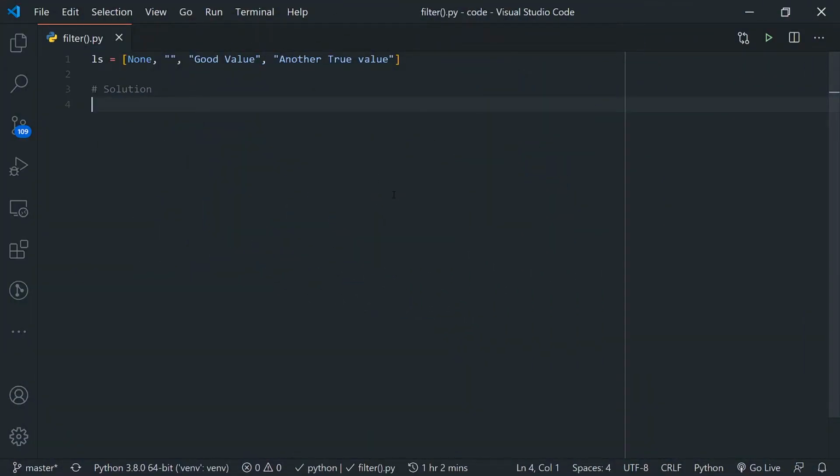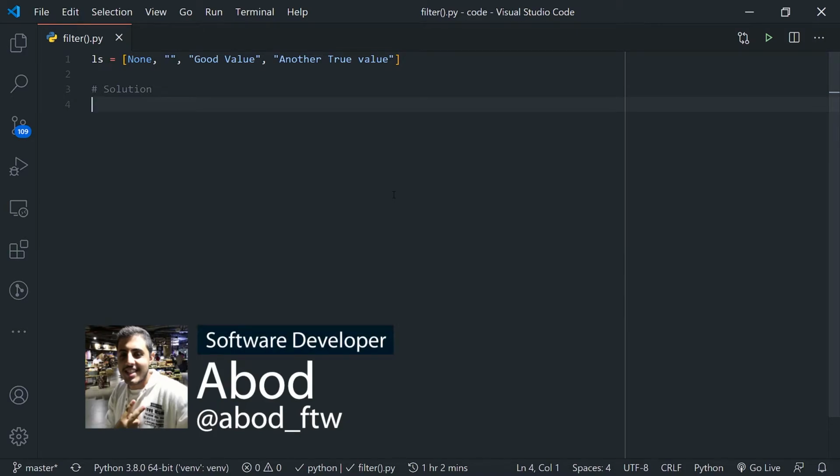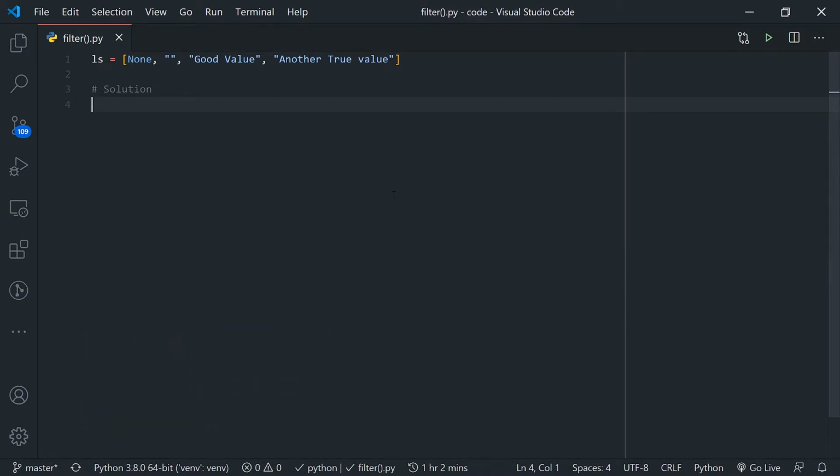Hi guys, so in this video you will learn the filter function in Python. This is a really neat function in Python which helps you with generating or cleaning data basically.